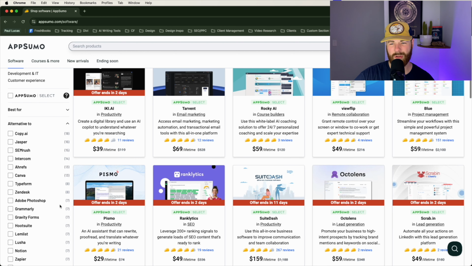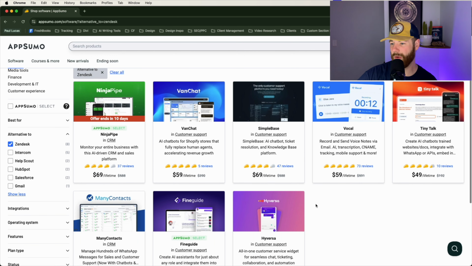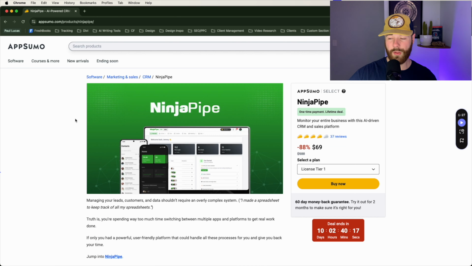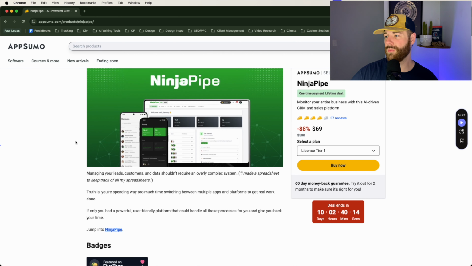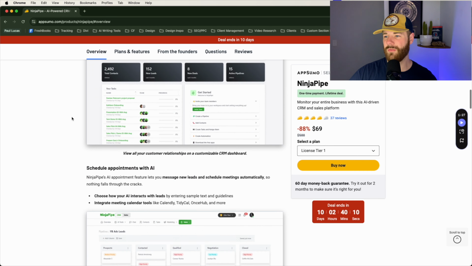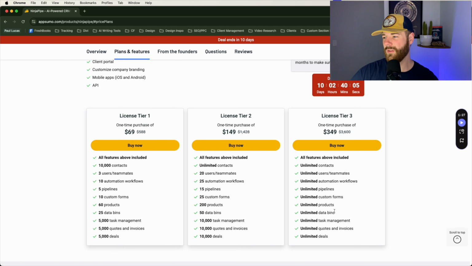So for example, maybe we're looking for a Zendesk alternative. Ooh, nice. That's cool. Anyways, you can click on that directly. From there, it will filter out everything and just show you the exact deals that they have in that category that might benefit you and your business. If you want to review any of these, just click on that offer directly. On the next page, you'll see a breakdown of that product or the software that we're looking at here with an overview, plans and features as we keep scrolling down here. There we go. In case you need different levels of access to whatever software you're looking at.